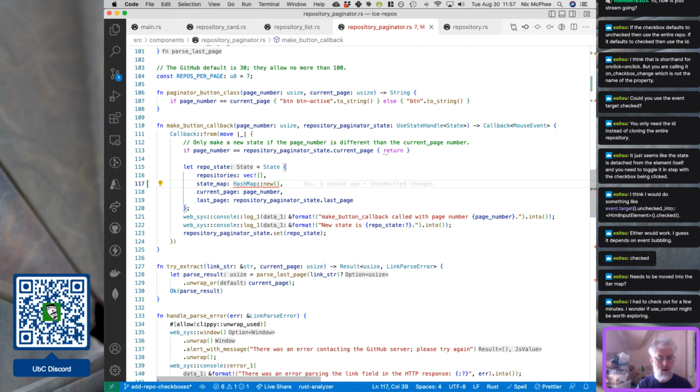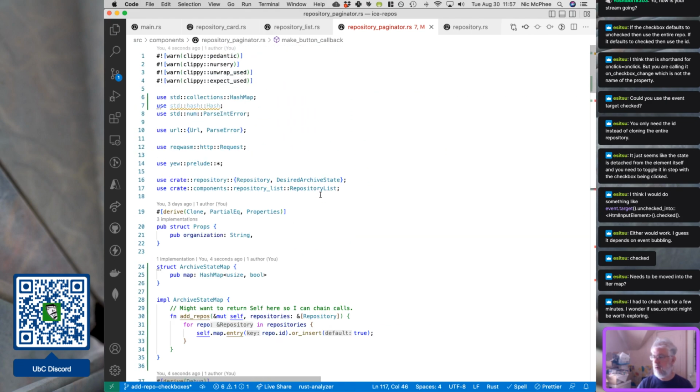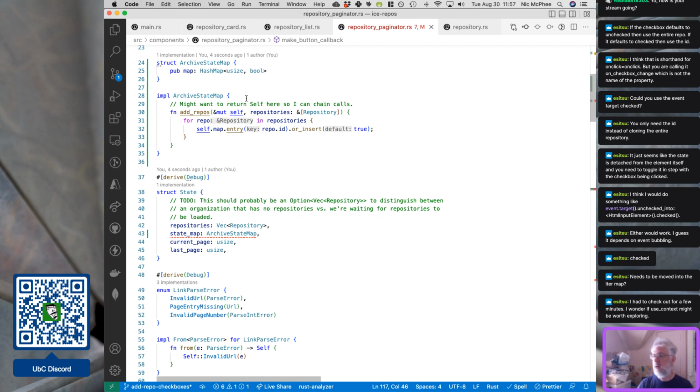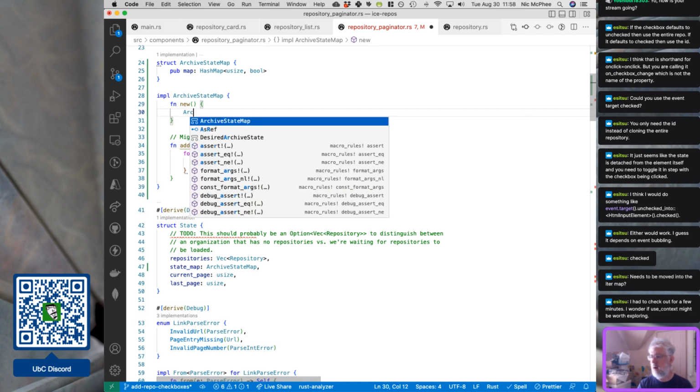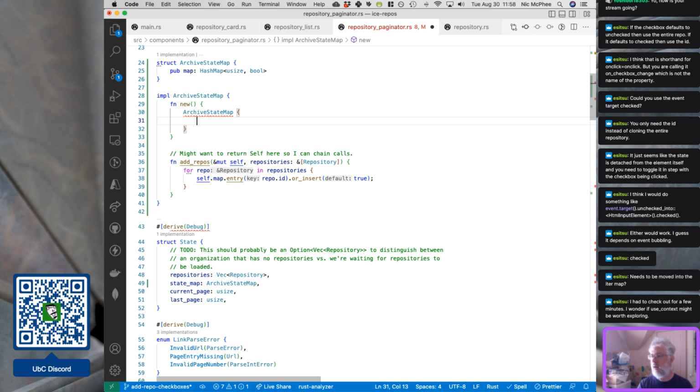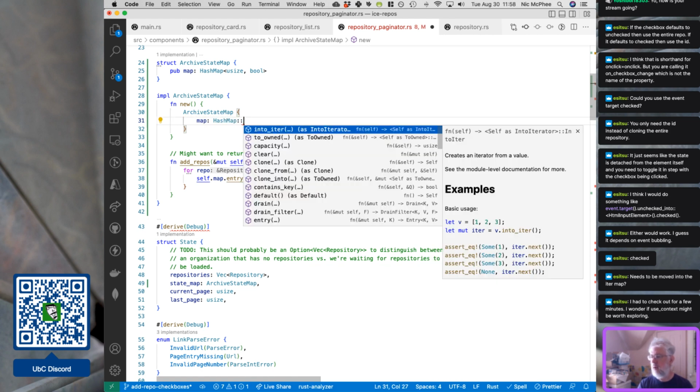Oh, no. State map. It's not a hash map. It's an actual state map. So we don't need, but we probably want an archive state map. Well, that would work. But I think we could, let's do this. And then that will blow up here because we don't have an impl for that. New isn't going to take anything and is going to return an archive state map with a map. It's a hash map. New.